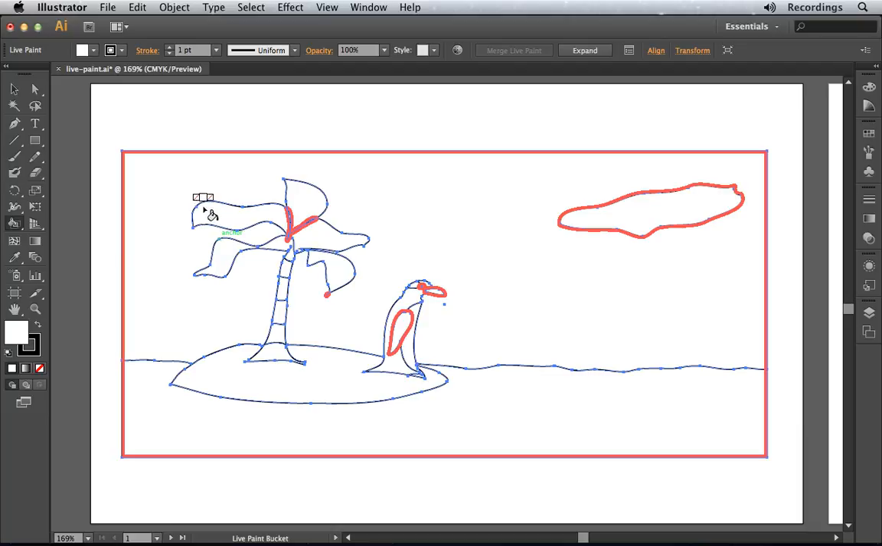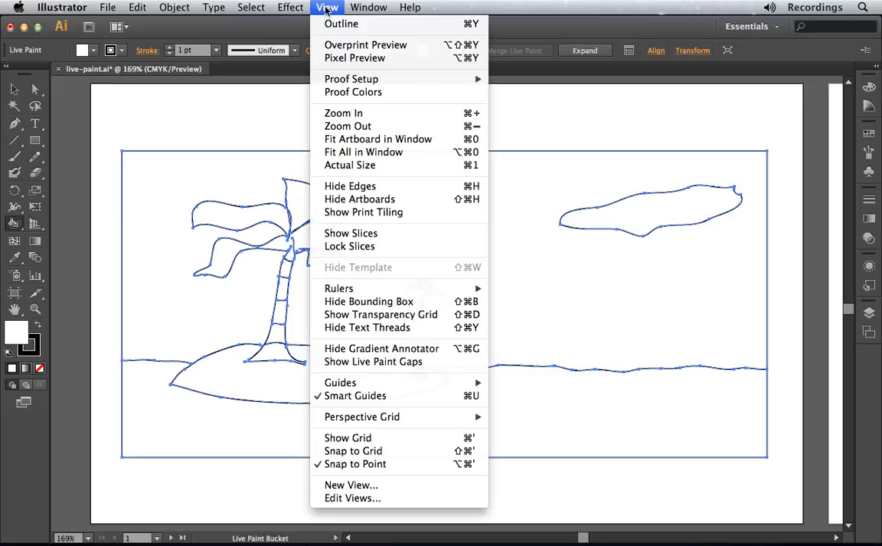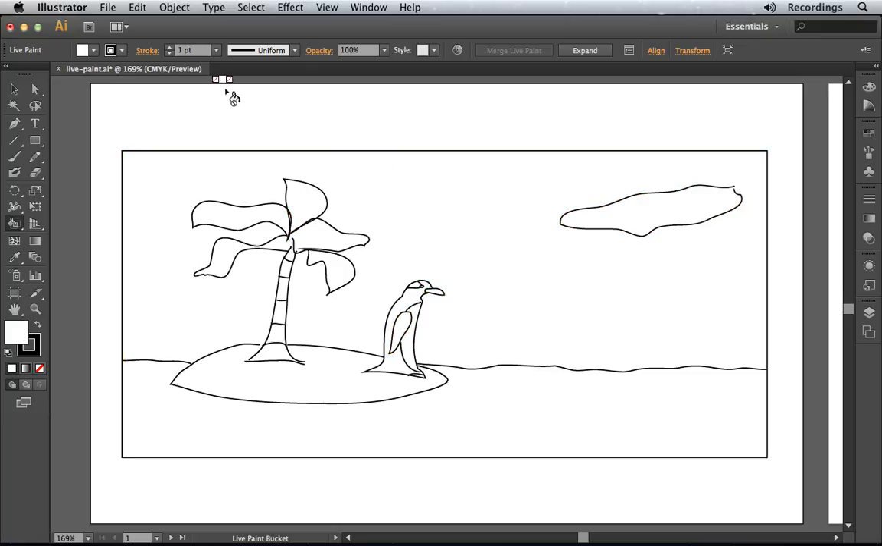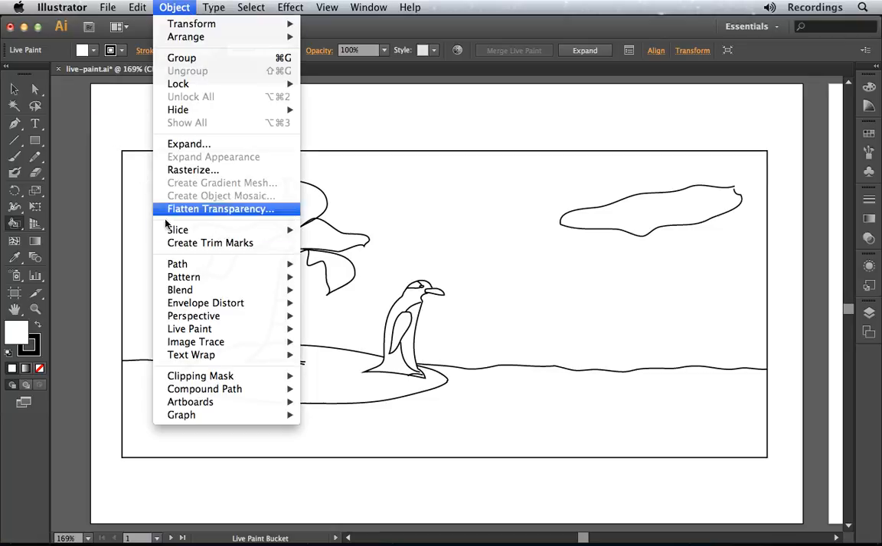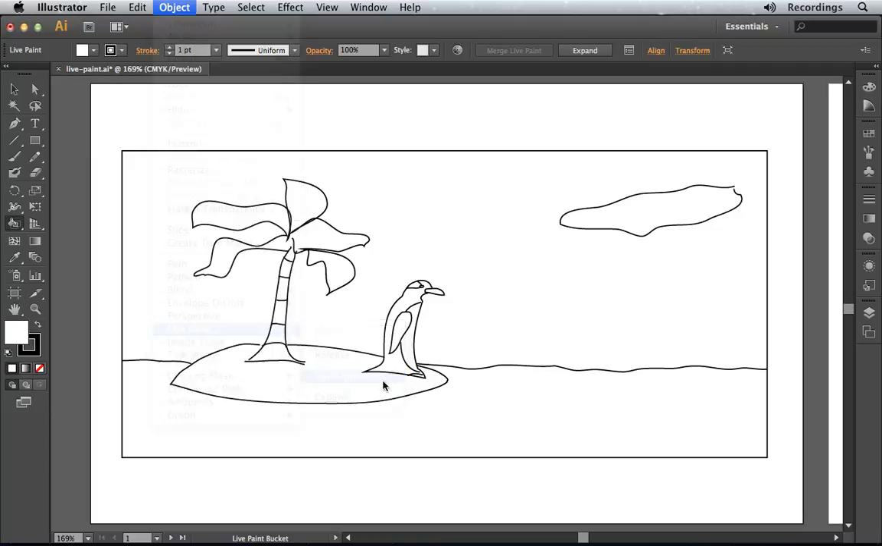So we've got some problems here. First of all, if I hide the edges temporarily by pressing Command H, we will see that there are some gaps near the cloud right there, and also here on the island. And for some reason, the live paint bucket tool doesn't quite pick that up right. Why is that? Well, the tool has the ability to apply automatic gap detection. Under the object menu, you might have noticed it when we actually converted this artwork into a live paint group, there is a gap options setting.